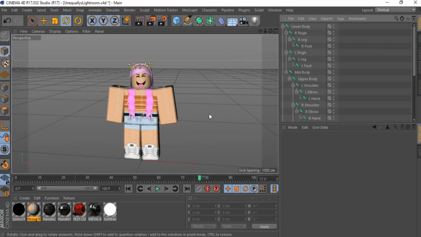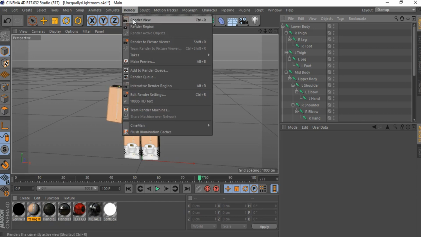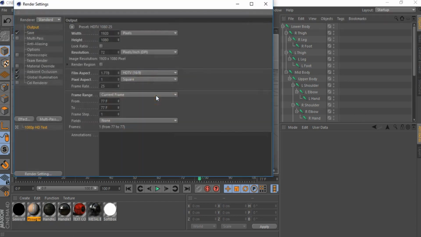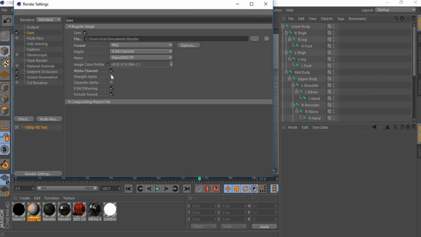Okay, so now that we have our body all bended and we're done bending it, we want to actually render this now so that we can have this as a PNG file. So you want to go up into here and you want to click render. Then you want to go down and click edit render settings. So the things that I have checked on this side, go ahead and check all of those. And then you want to go to the save and you want to have all of these checked as well.